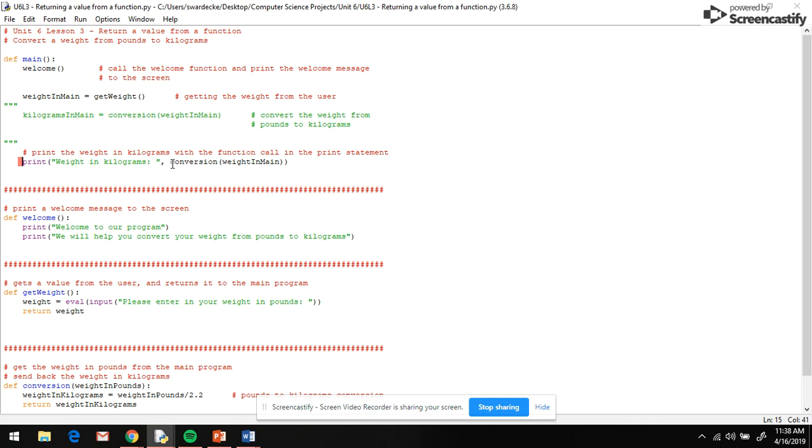But you can actually put that function call right in here instead. You don't have to put it into a variable. It's, in my brain, easier to put it into a variable, but if you'd like to put it straight into your print statement, you can.